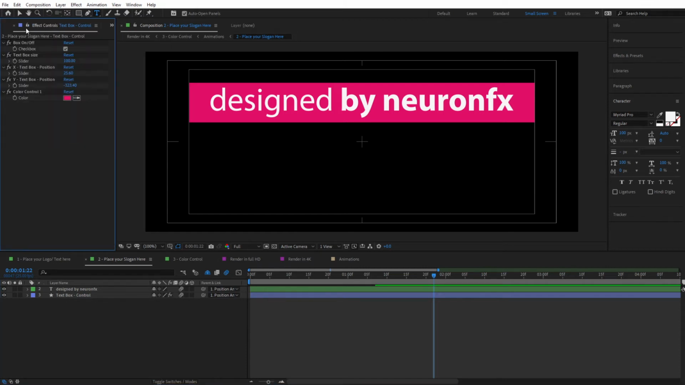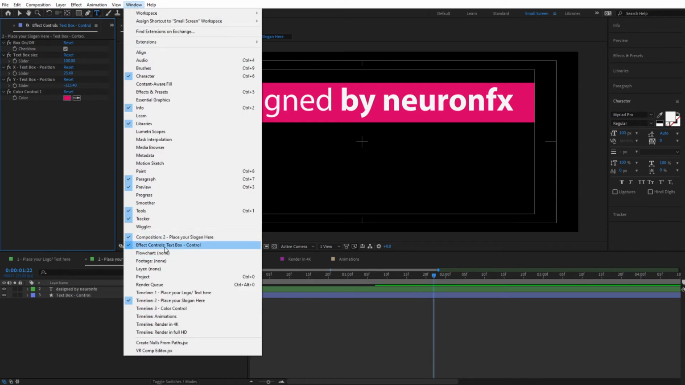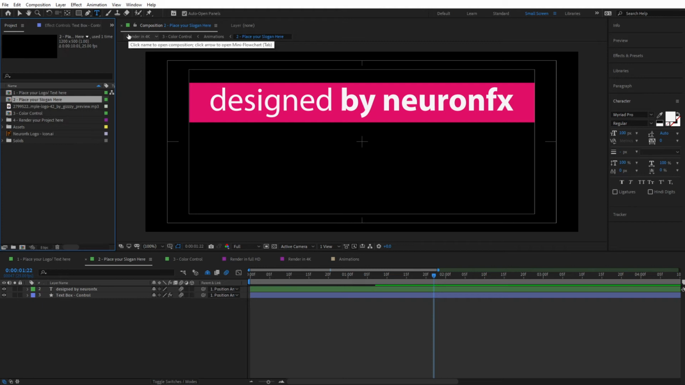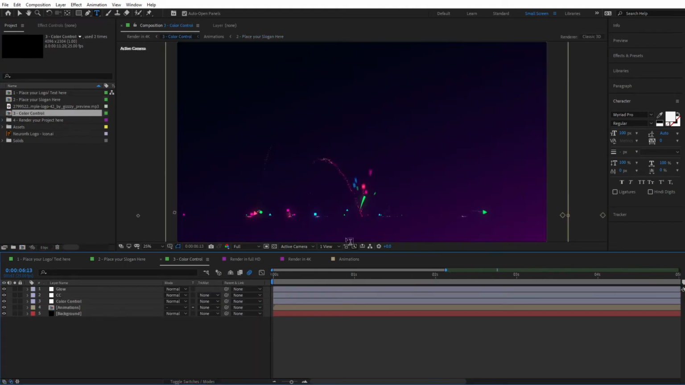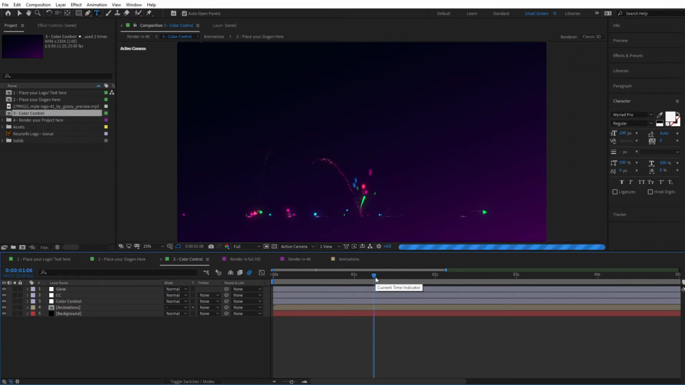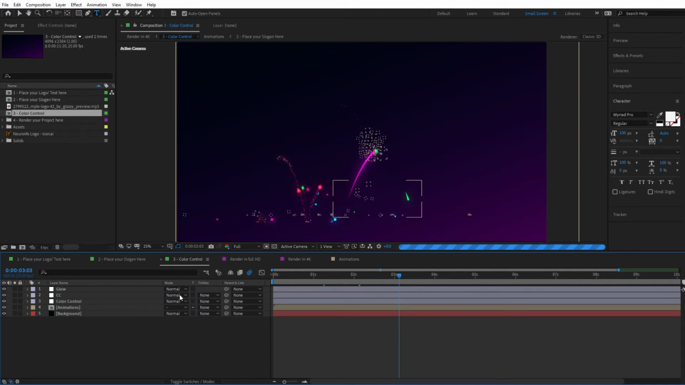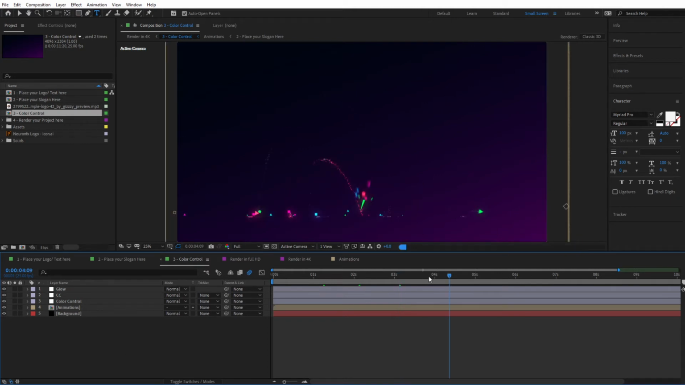If for any reason the effect controls are not in here, you can go to Window and bring them in by making sure that effect controls is ticked from here. So let's continue. Let's go to the project window, and the next part is the color control. As you can see, everything is working right away in here. If we wait for it to load, you can see all the different particles bouncing in here. And if we go to the last part, you can even see the logo.